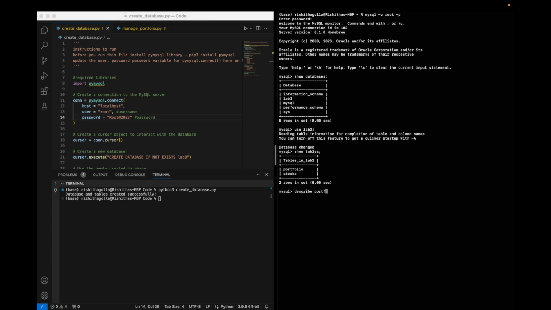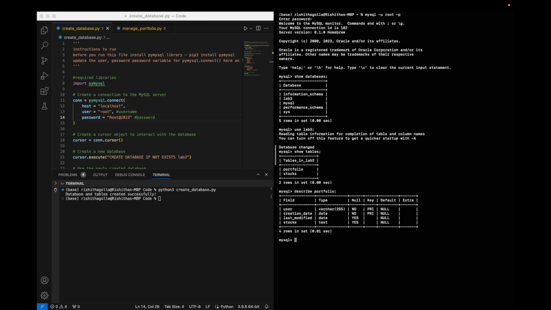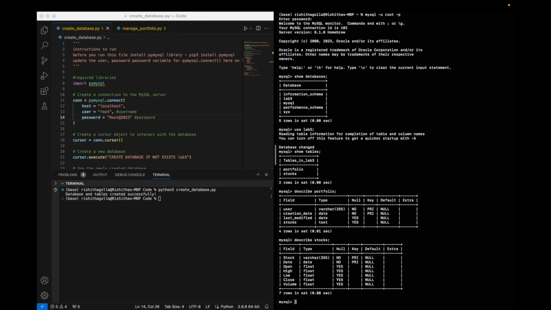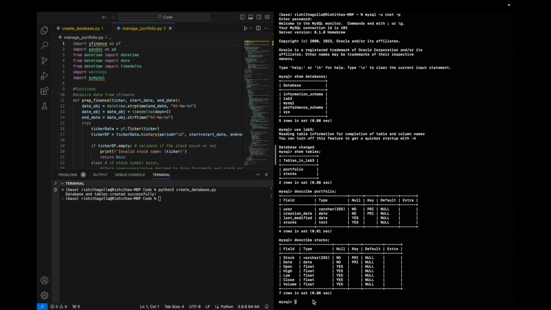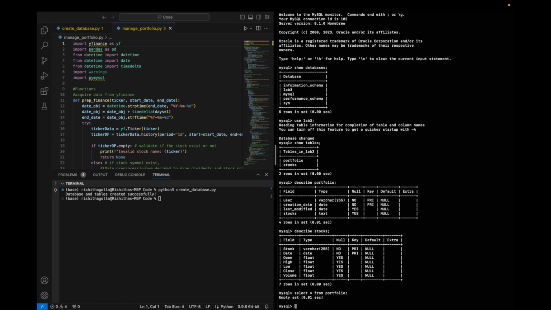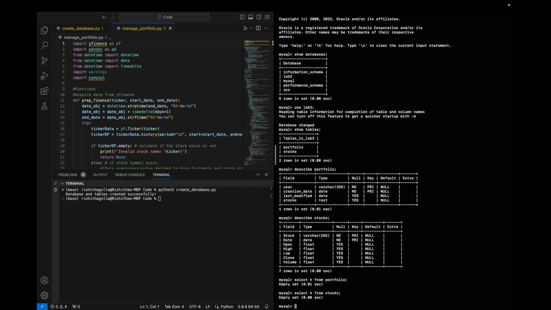Let's check out the columns of the tables. First, portfolio. You can see the four columns. Next, the stocks table, and we can see the columns here. Let us also check the rows in the portfolio table and stocks table. We can see that they both are empty.